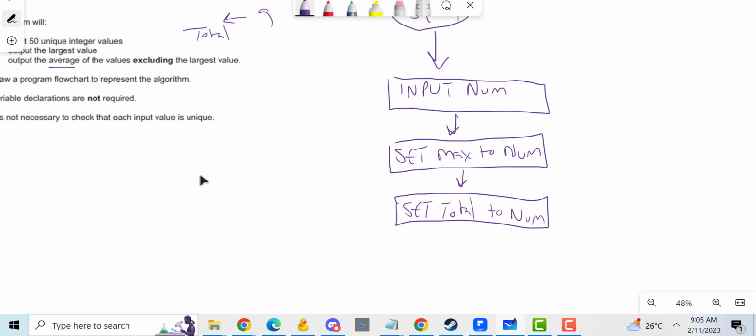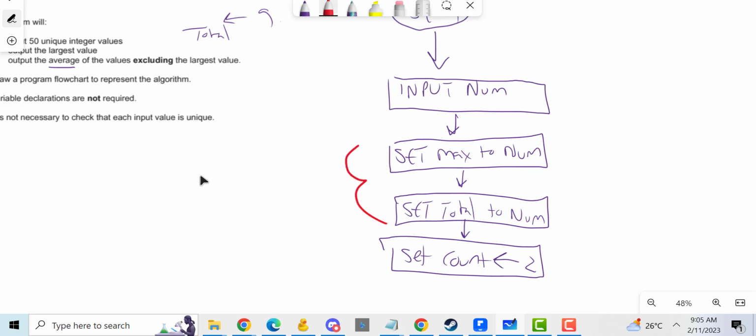Now, the next thing we're going to do is I'm going to make another variable and I'm going to make it count. And that's going to start on 2 because we've already done one number here. That'll be 1. Actually, it'll be this as well. All of this is 1. Fine.